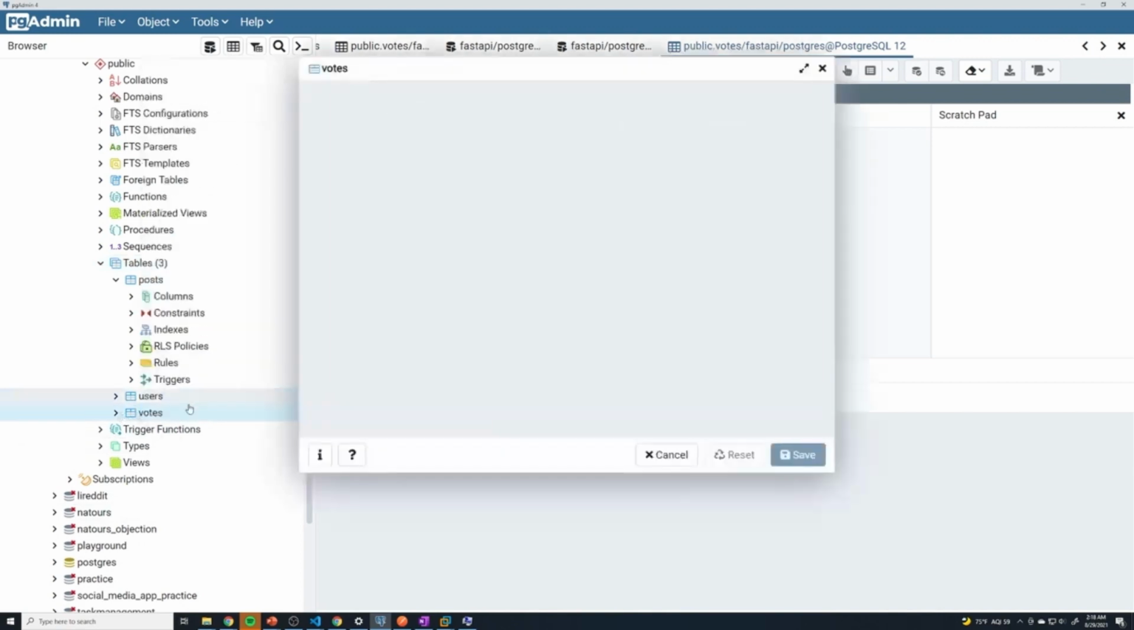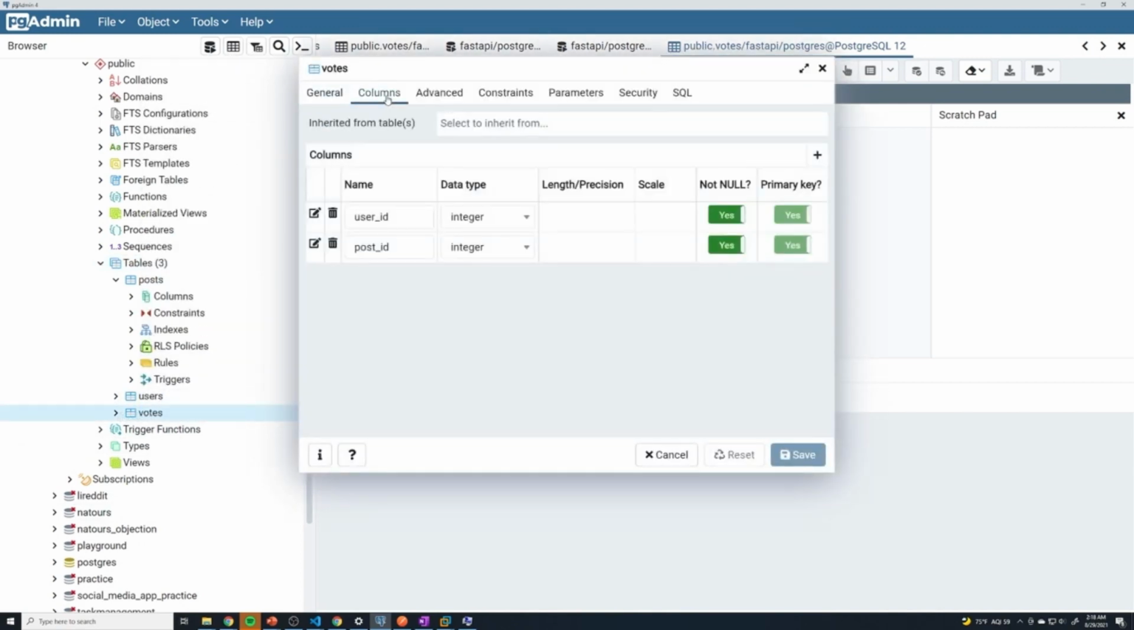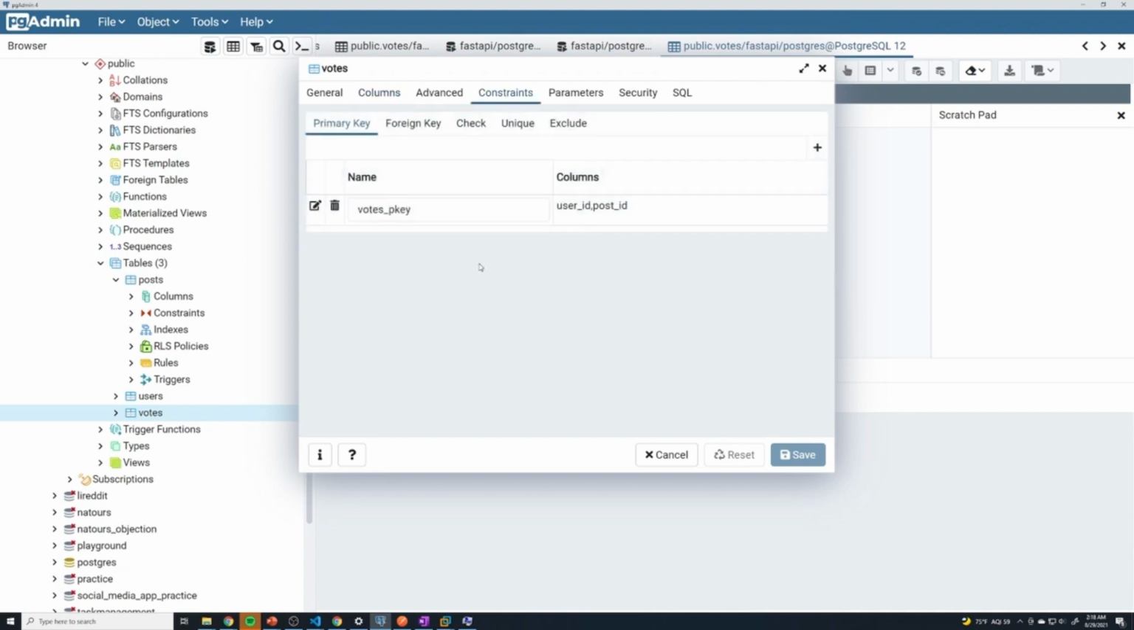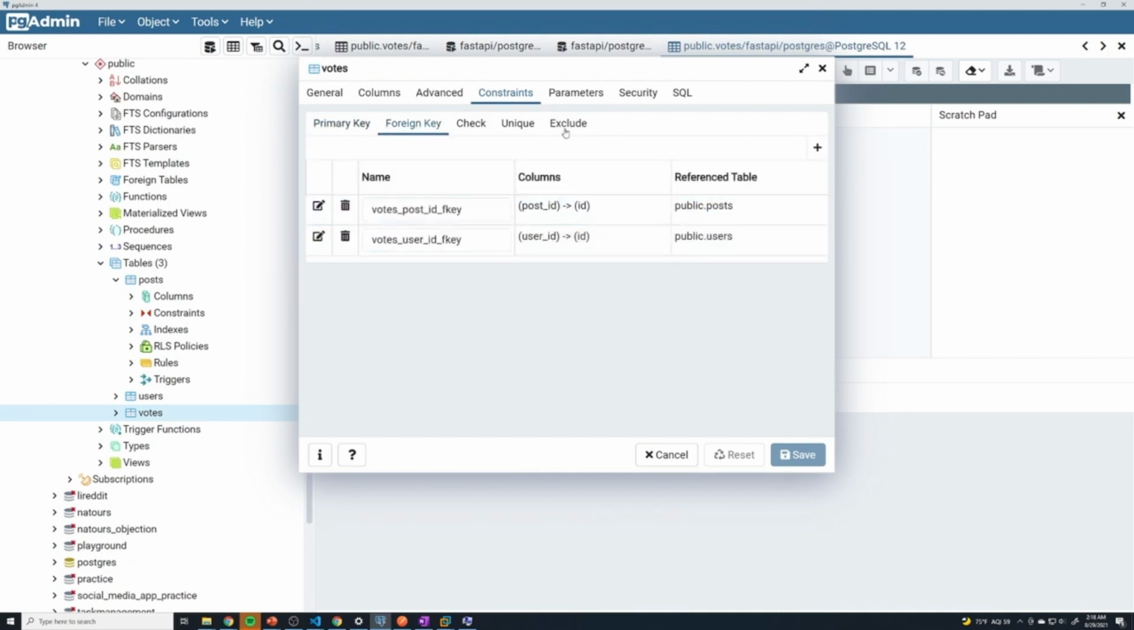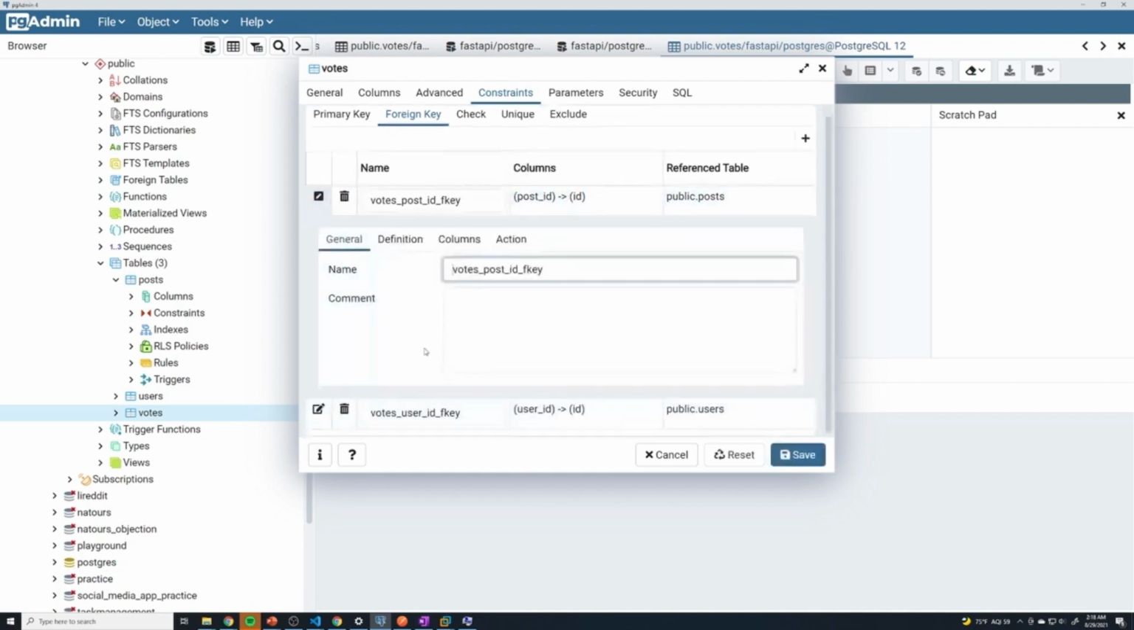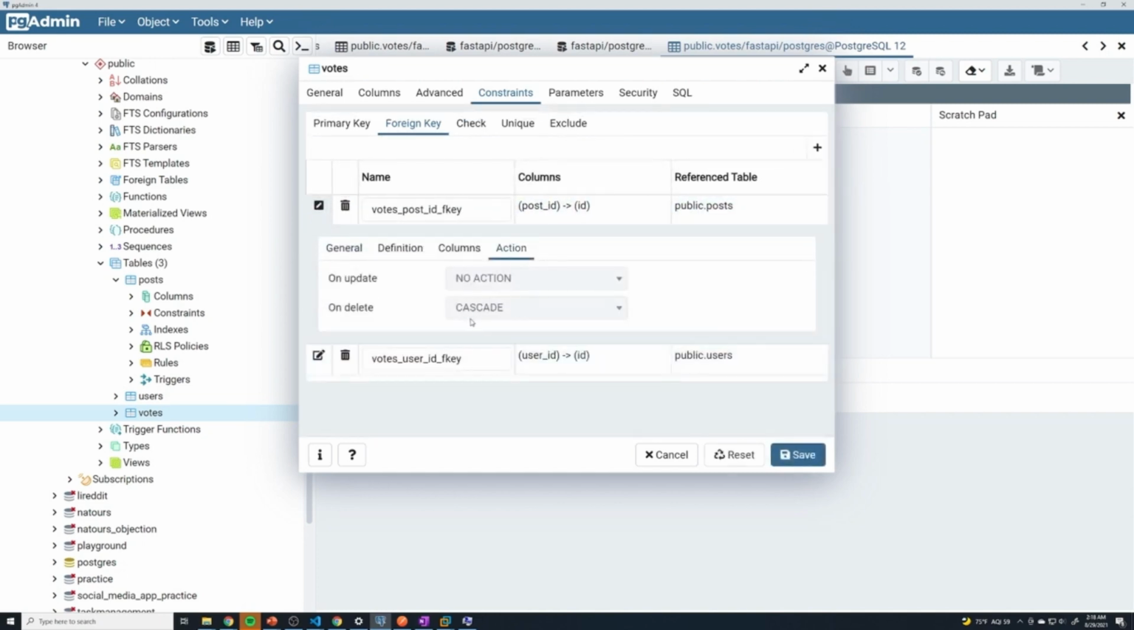I'm just going to take a look at the properties. You can see that we've got the user_id and the post_id. We've got the primary key set, so it's a composite key. And since it's a primary key, not null is going to be set to yes. In constraints, we've got, once again, both the primary keys. We should have two foreign keys. If we take a look at one of them real quick, we should see cascade on delete.